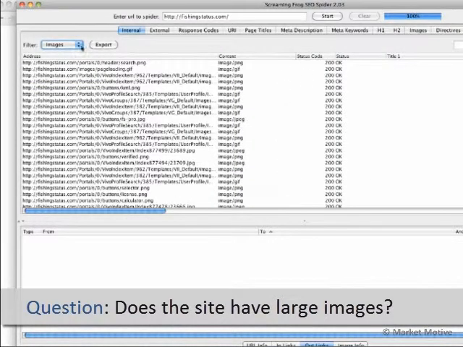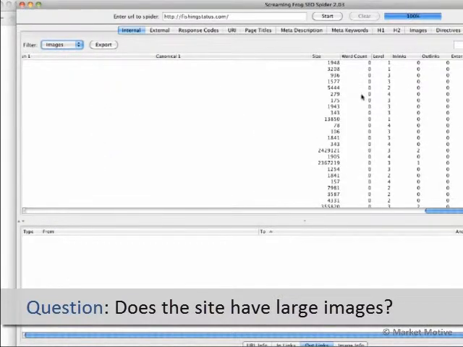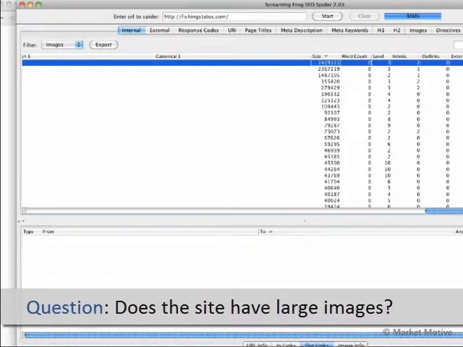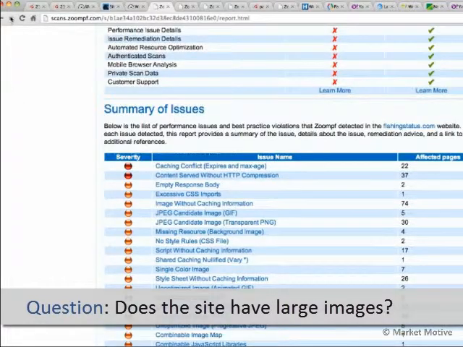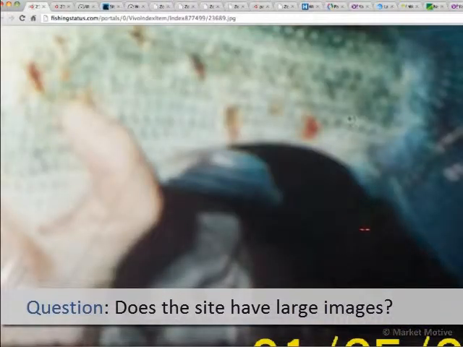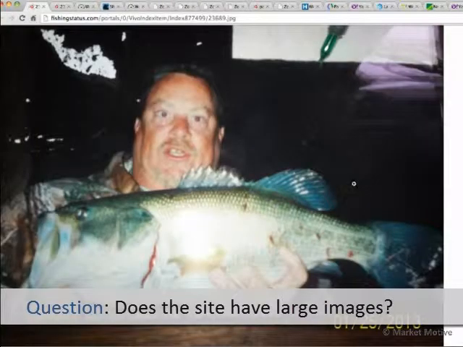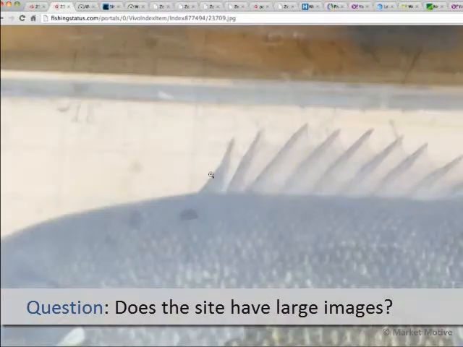I lost my size, so you can see I filtered by image, and then I'm going to go over here and find size, and I'm going to sort to the largest first, so that would be descending order, largest to smallest. Then I'm going to look at these images and see what they are and see if we can fix them. So I opened this one up in another browser window, and I saw this gentleman caught a lovely large bass, but you can also see that the image is much larger than it needs to be for the page that it's probably on. So that one and this one, you can see these large bass photos.